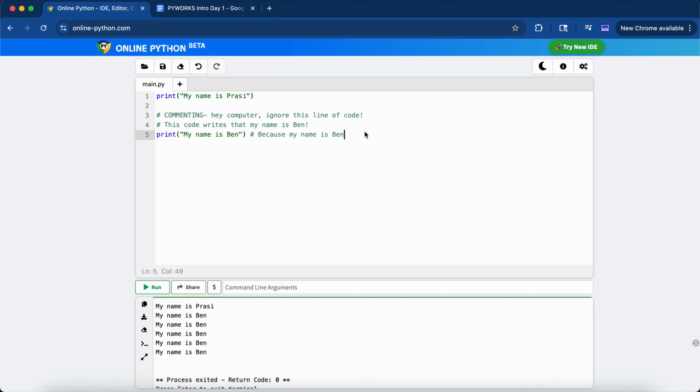Now, say I want to print out my name is Benjamin, like we have here, 5 times. Well, I guess the obvious way right now would just be to copy and paste it 5 times. It's a little tedious, but to be honest, I don't really like it. But we're just gonna do what we need to do.